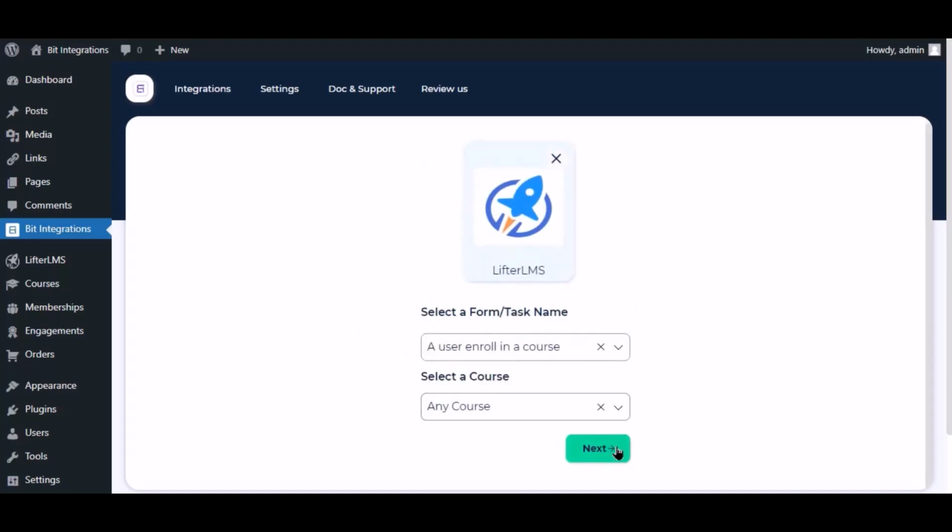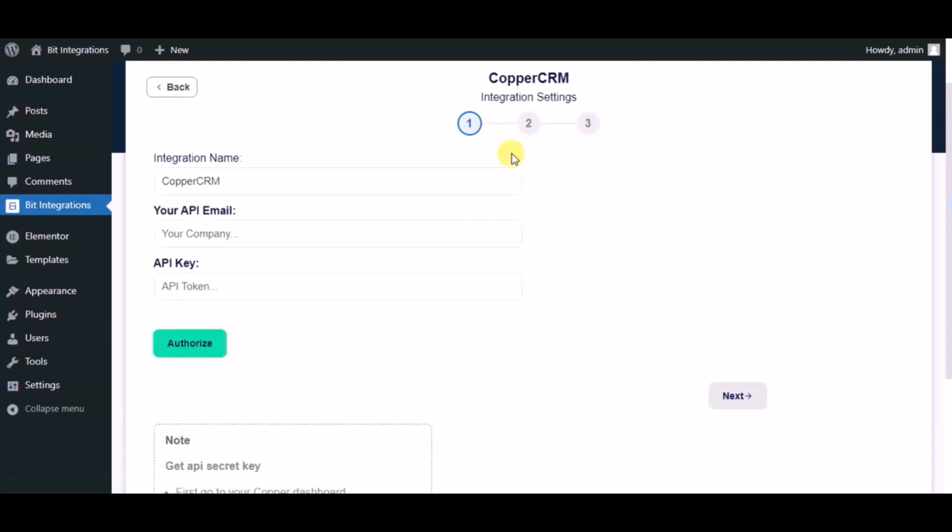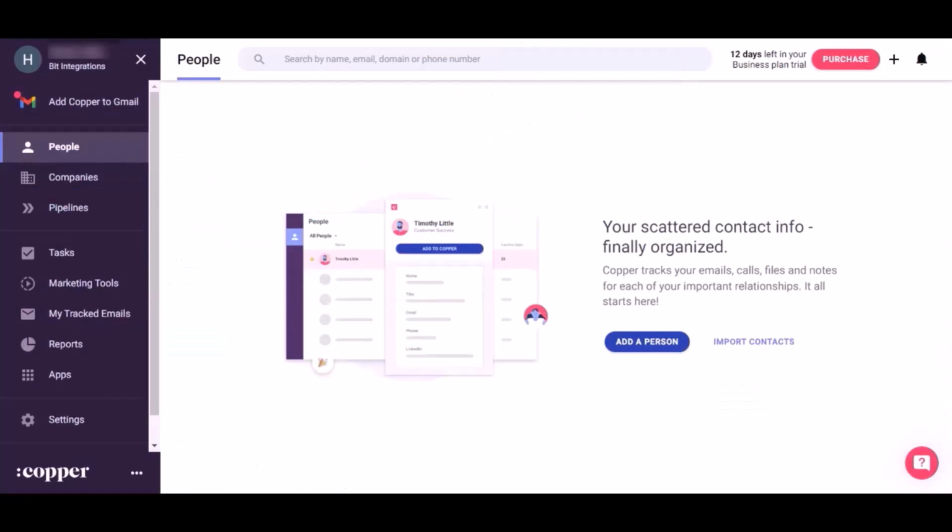Click Next. Now here search and select Copper CRM. Give a name. For API email and API key, please visit Copper CRM dashboard. Click on Setting.